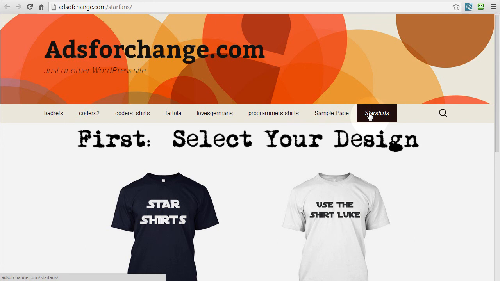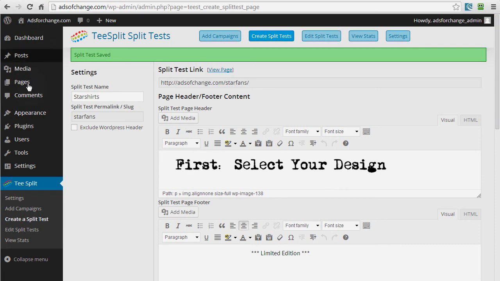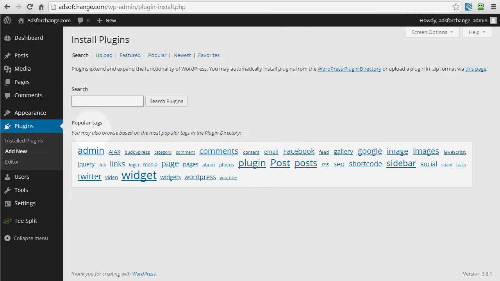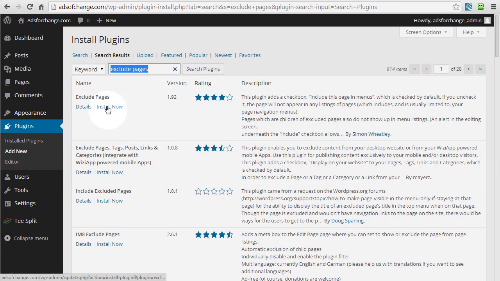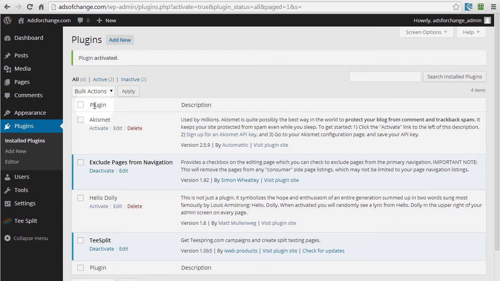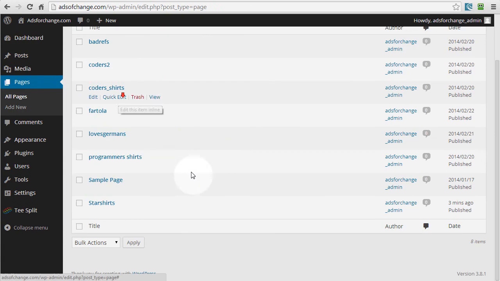If you don't want that page to show up, within WordPress there's a plugin called Exclude Pages. So we can go here in WordPress, Add New, and then search plugin, Exclude Pages. Let's go ahead and do that. I'll install it now, and then I'll activate it. Once it's active, now you can go into your pages. Look at all your pages that are in here. And here we've got Star Shirts. We can edit this now.